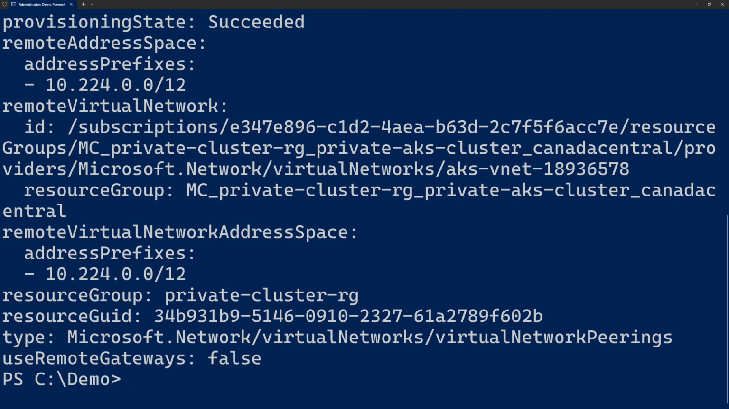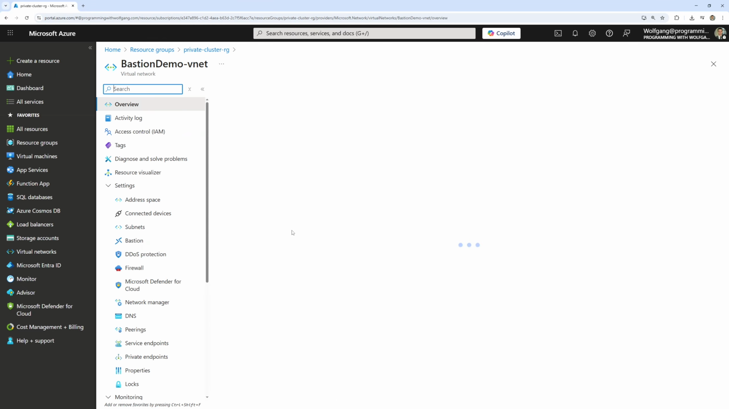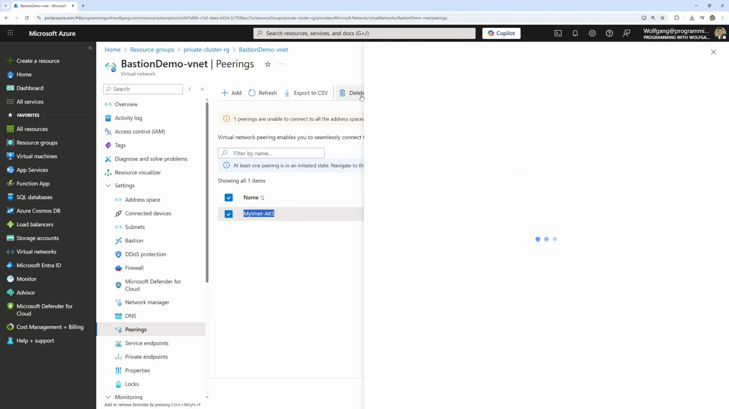But we will switch over to the Azure portal. And there we can see it's not working as expected. Here in the Azure portal, in our resource group, we have here now our VNet. If we open this, and on the left side, we select peerings. Then we can see we have one peering, but it says remote sync required, the state is initiated, and I just can't get it to work when I initiate it from the Azure CLI. So what I'm going to do now is let's delete this one.